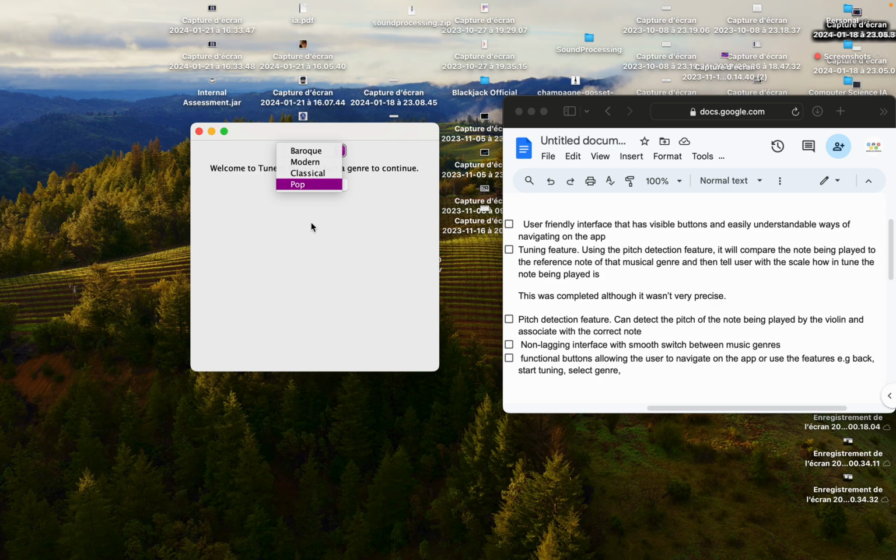If the user wants to play a piece from the pop era genre, the user can. Or if he wants to play from the modern, he can also. So it gives really a broad range of uses. For demonstration purposes, I will choose classical, and I'm going to press the select genre button.